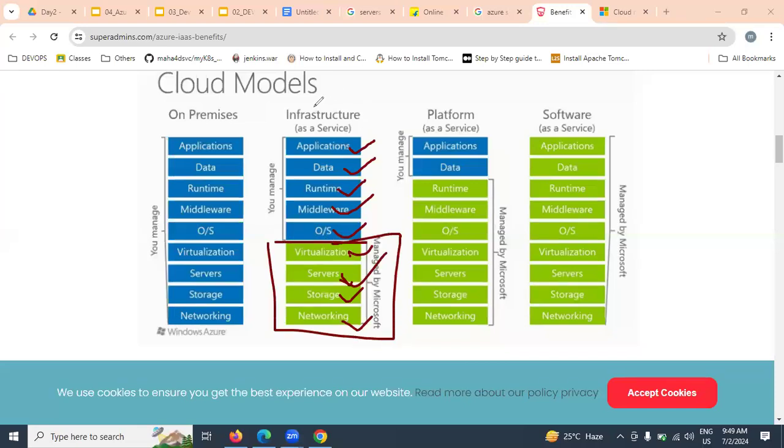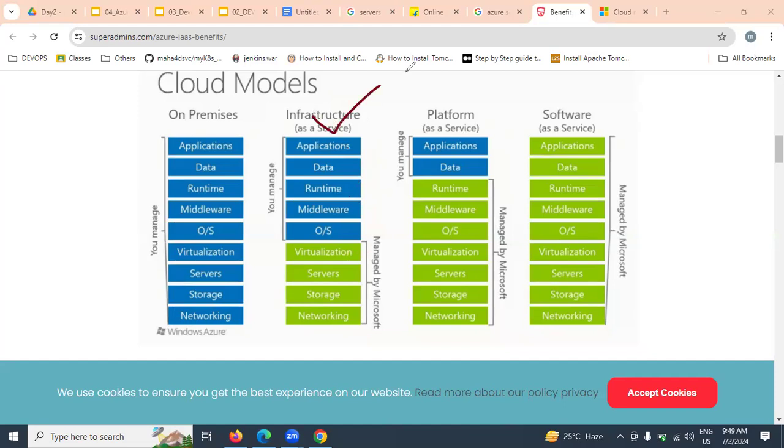Okay. So we have a total of three models in the cloud. One is infrastructure as a service, platform as a service, and software as a service. But on-premises, what does it mean? It belongs to us, the cloud is not responsible, and everything is our responsibility. Before cloud, we were part of this. But after cloud, we are shifting to this. I hope you understood the service model very clearly.